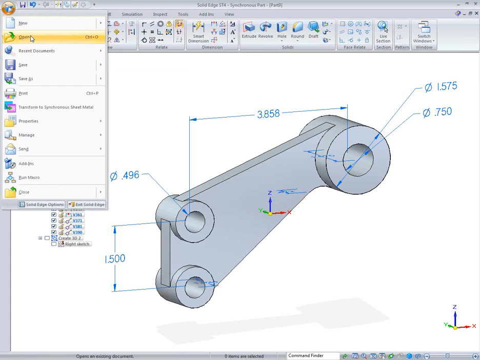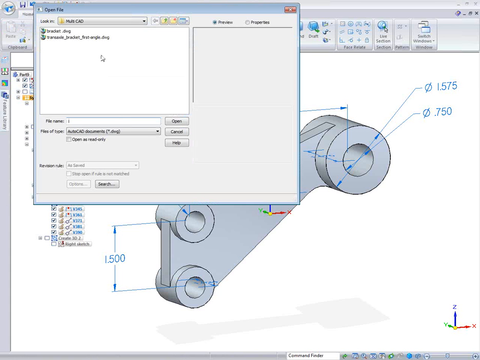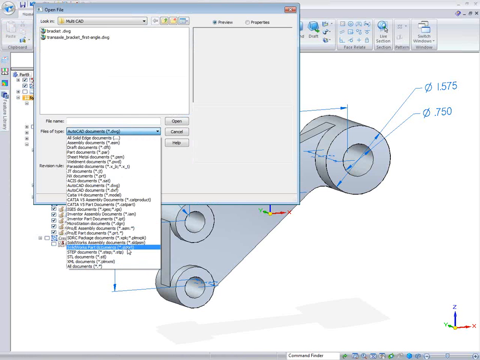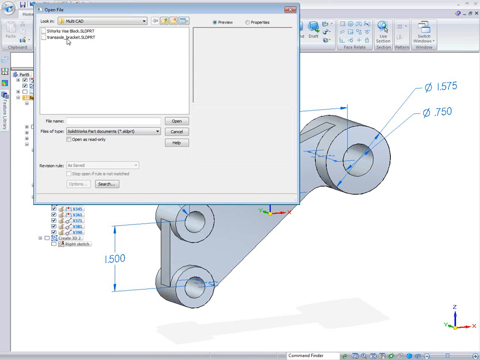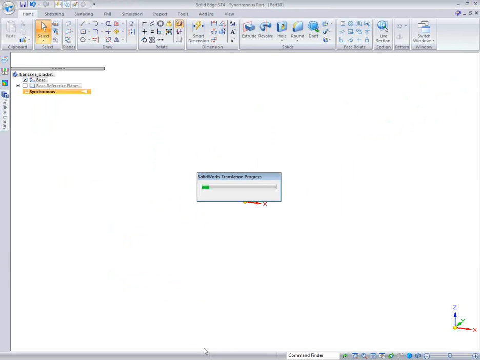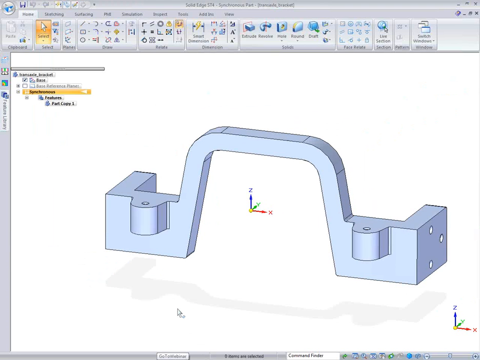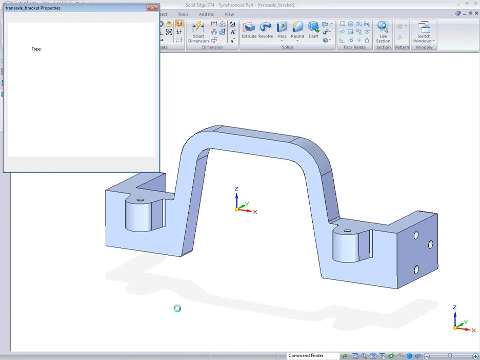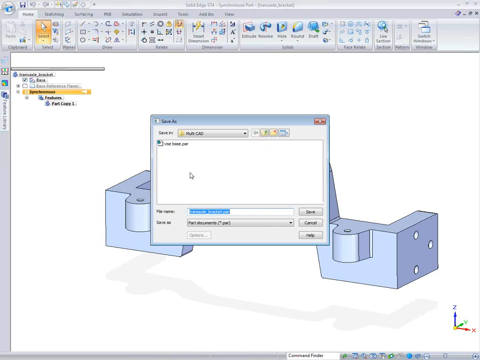Now, moving on, let's work with some other types of files that we have. I'm going to open a part, a SolidWorks part. Just a native SolidWorks file. Just send us the file and we'll work with it. So we'll save this.